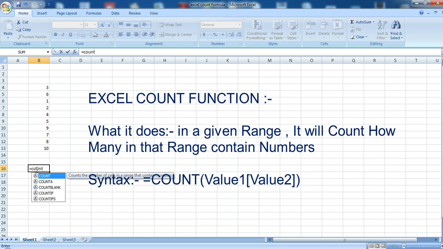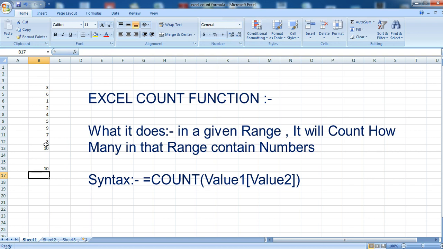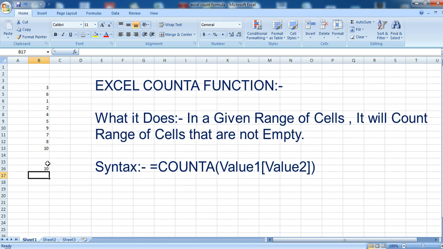So here we give the formula: equals count, and in brackets we give the range of cells where we want to look. Here it is from B4 to B13. Close the brackets and press enter. You can see it gives me 10, so 10 cells contain numbers.